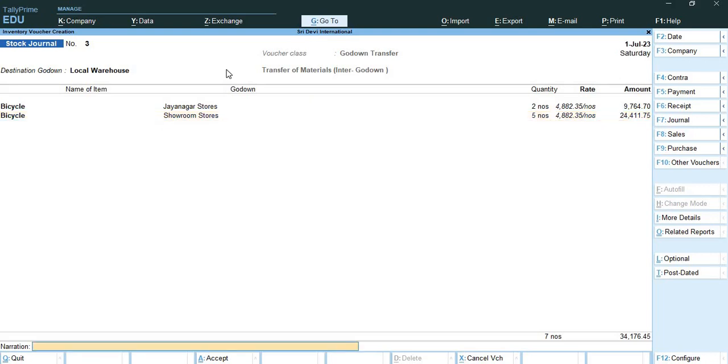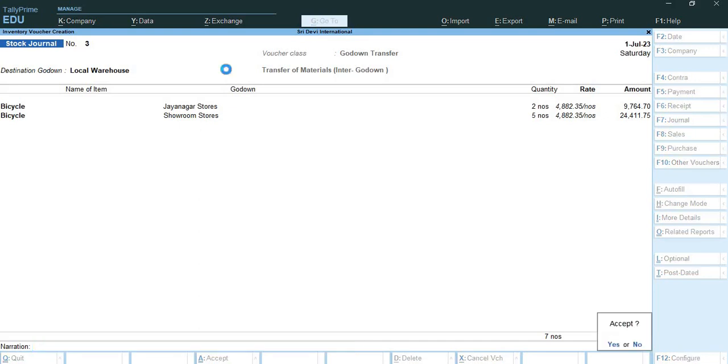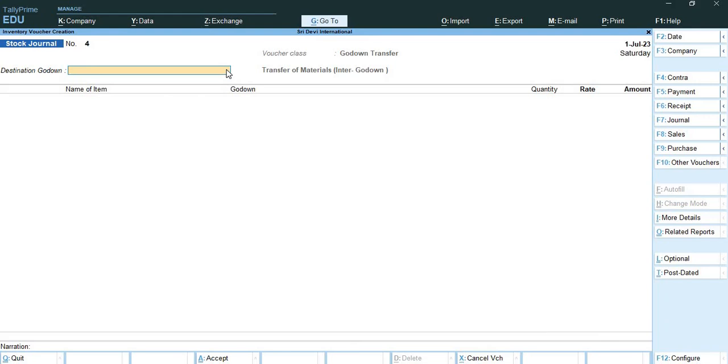So this way, this is the inter-godown transfer. Inter-godown transfer means that when we have to transfer stock from 2 godowns or 3 godowns to only one destination godown at the same time, we use the stock journal in the inter-godown transfer class way. Alright, so this way my question is done.